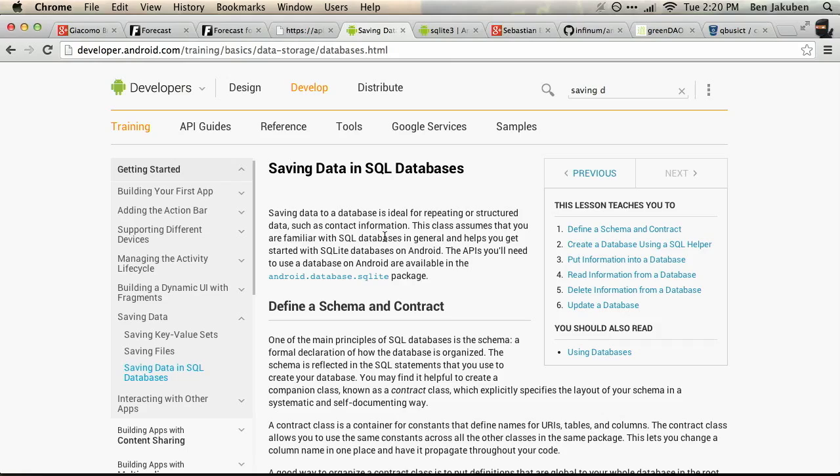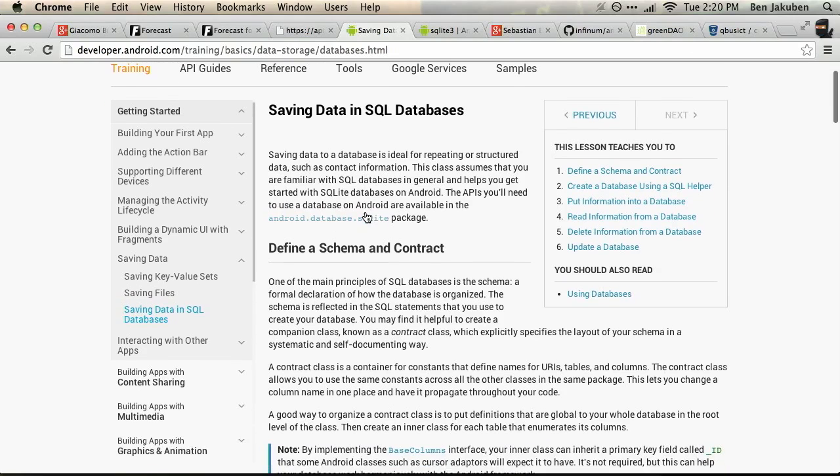I use it in our courses. But the documentation about SQLite databases is a little bit obtuse, and, well, it is what it is. So hopefully this course is enough to get you started, and then you can work your way through the documentation as needed. But if you search for saving data, you can find this reference of how to save data in SQL databases.